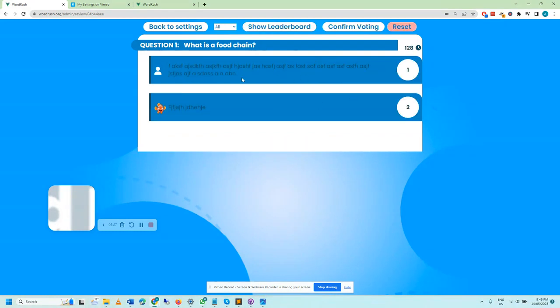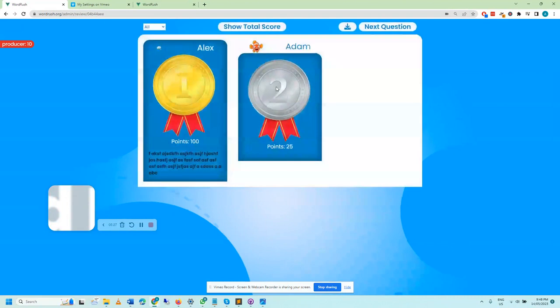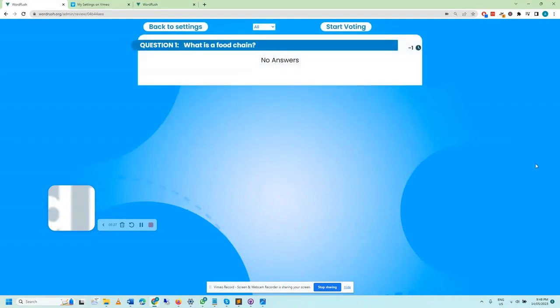So confirm voting, this is the teacher. And so the teacher can also provide positive feedback, go through the answers and show what are the good answers, what are the answers that are missing something as well. So here we see on the leaderboard, Alex is winning. And if one of the students wrote about producer, they would have got an extra 10 points.